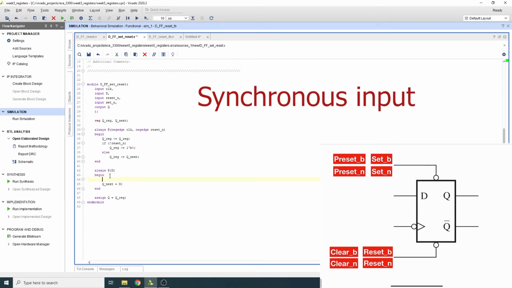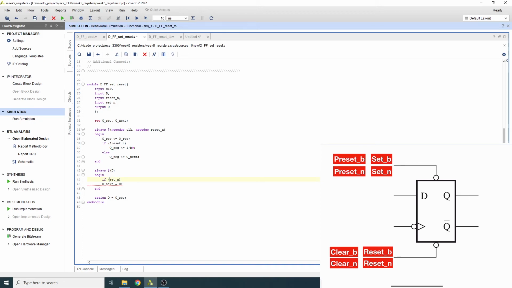So I'm going to say, okay, if set N is asserted, which means it's at 0, then Q next should be equal to 1 bit 1. I'm actually setting it to 1. Other than that, which is else in here, I can say that Q next should be just D. And for the sake of completion, we can give Q next a default value, which is just the current value of the register. And again, we're going to have to modify that always statement to say that I'm depending on the value of set now. So I'm just going to do this here. And now I have a set and a reset.